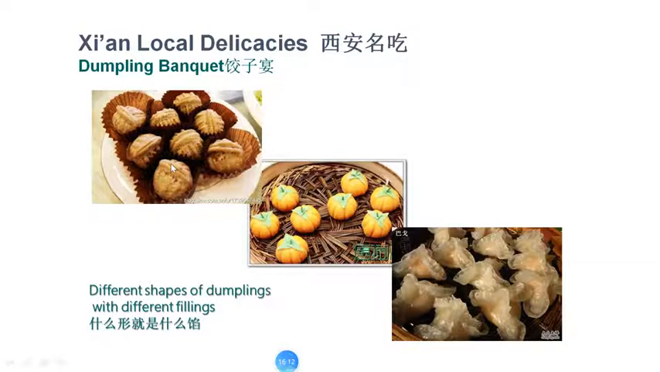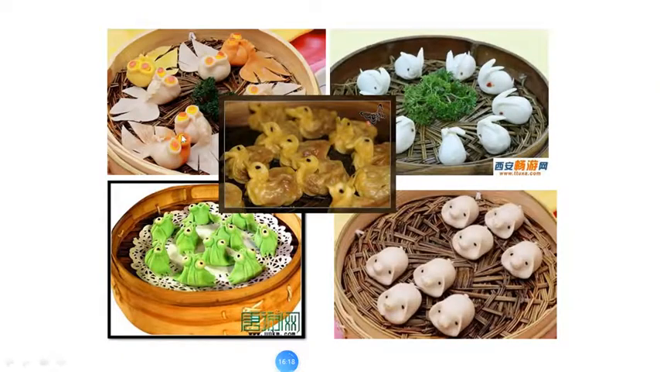Walnuts inside, pumpkin inside, shrimps inside. Fish meat dumplings, duck meat dumplings, rabbit meat dumplings, frog meat dumplings, pork.